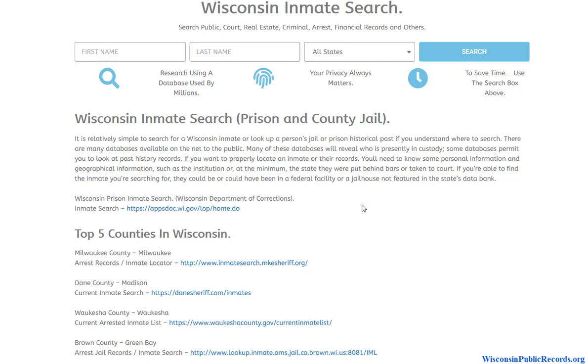So if they got arrested yesterday and released today, you're not necessarily going to find it at the state level, but you will be able to look at a local, say, sheriff's department jail database and locate that information there. So these are two different databases doing two different things.